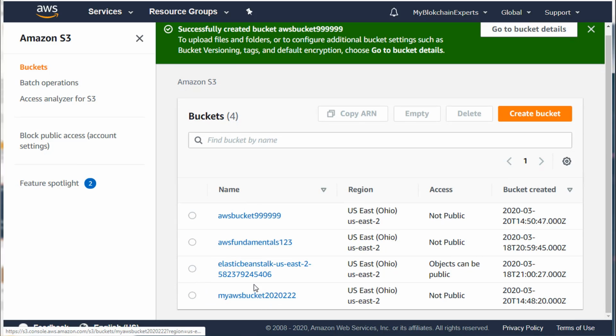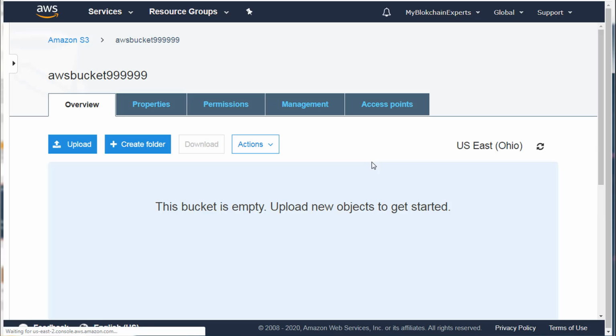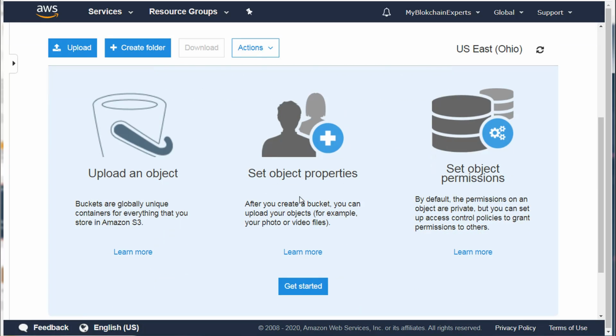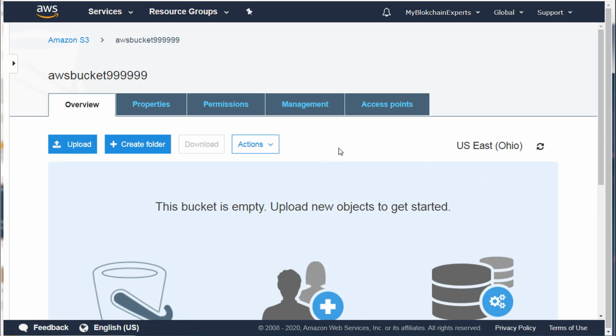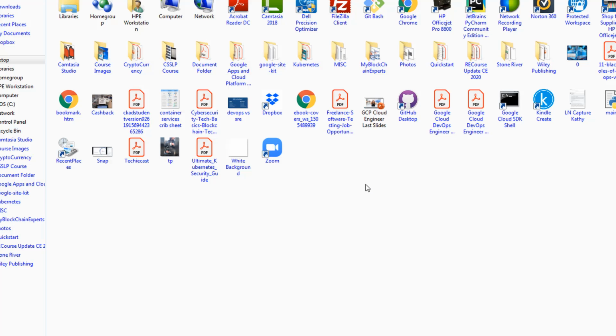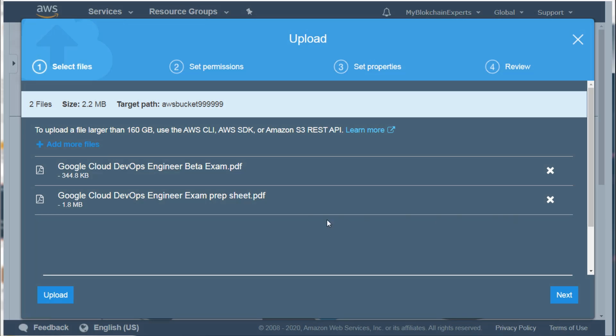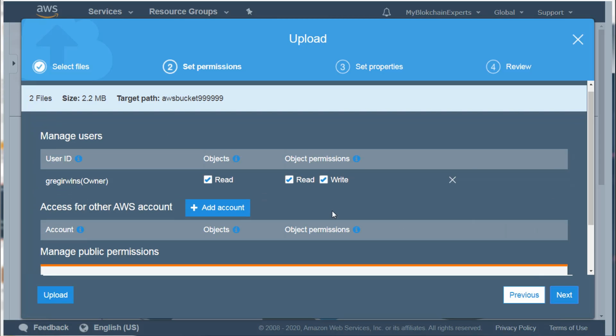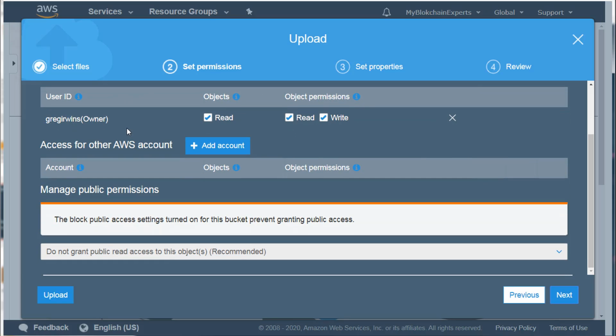That bucket has been created. Let's select that bucket. And what we want to do is add some files to the bucket. Let's go ahead and select upload. I'll select 2 files here, and you can see they're there now, 2 PDF files. Let's select next. I'm going to leave the manage users and the account permissions the same in this case by default.